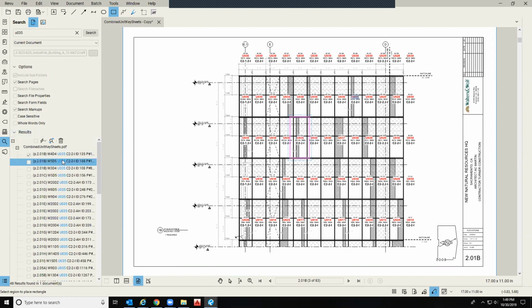Now I'm going to select the next occurrence of that, and you can see that's in this spot right here. Okay, great. I've investigated that. I agree that that's correct. Now I'm going to select the next one.